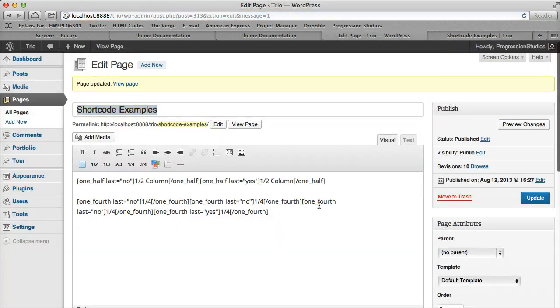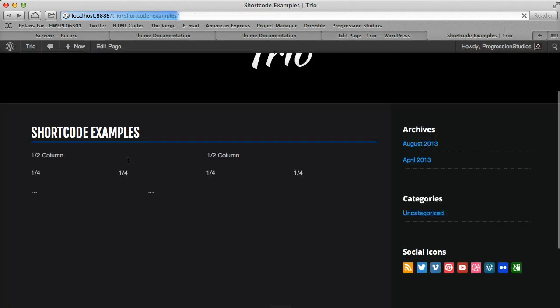And of course you can also mix and match. You can do a one-third and a two-thirds. Just make sure the last one is marked yes, just like the others. And you can see how those display as well.